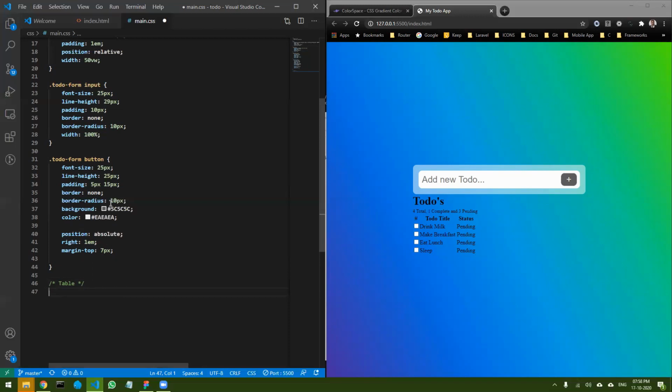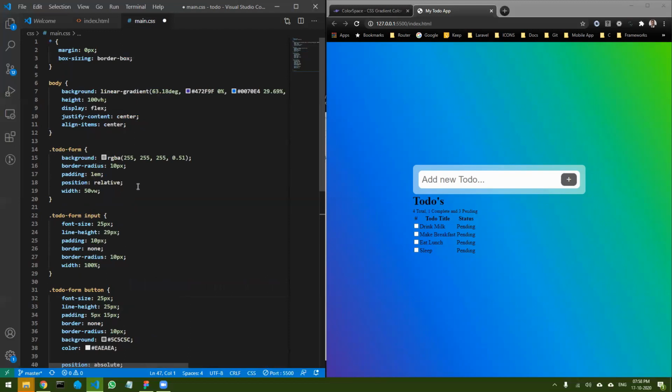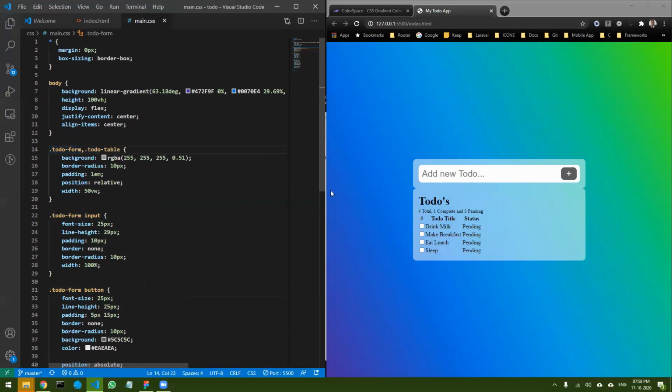Now in the table again, you can see we have the to do table and the to do form have almost the same property. So I can just add a comma and add this to it, and that will create the same style for the to do table also, right?